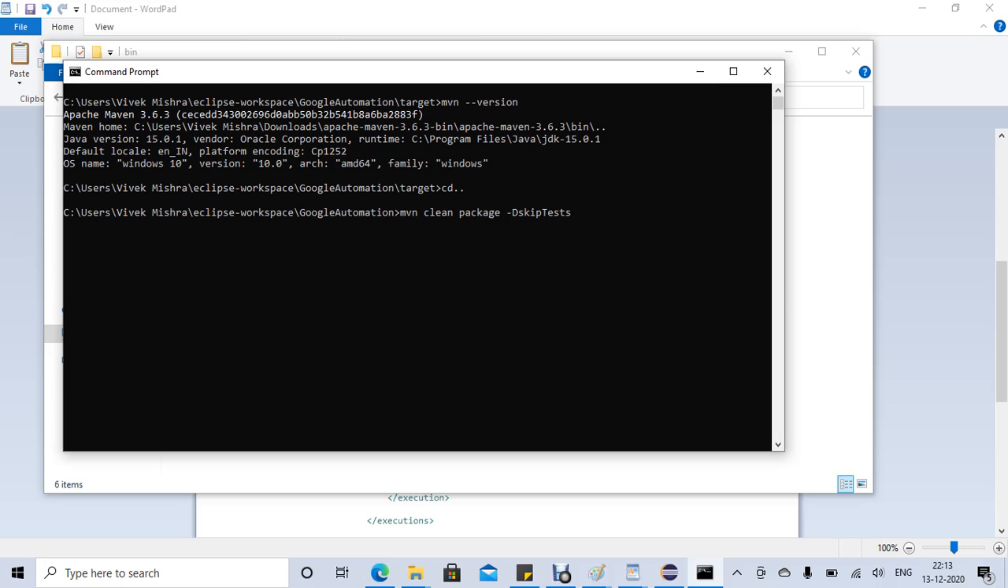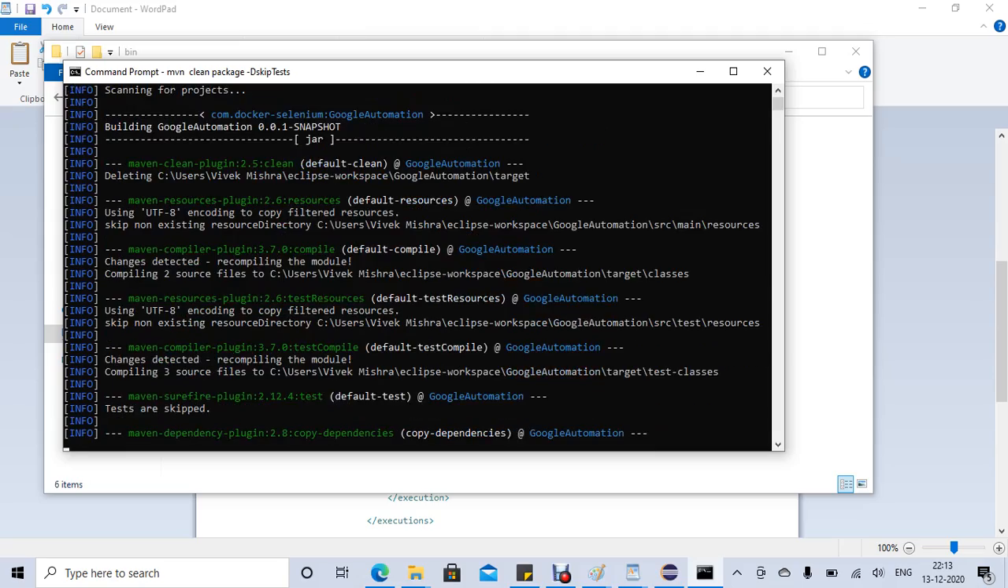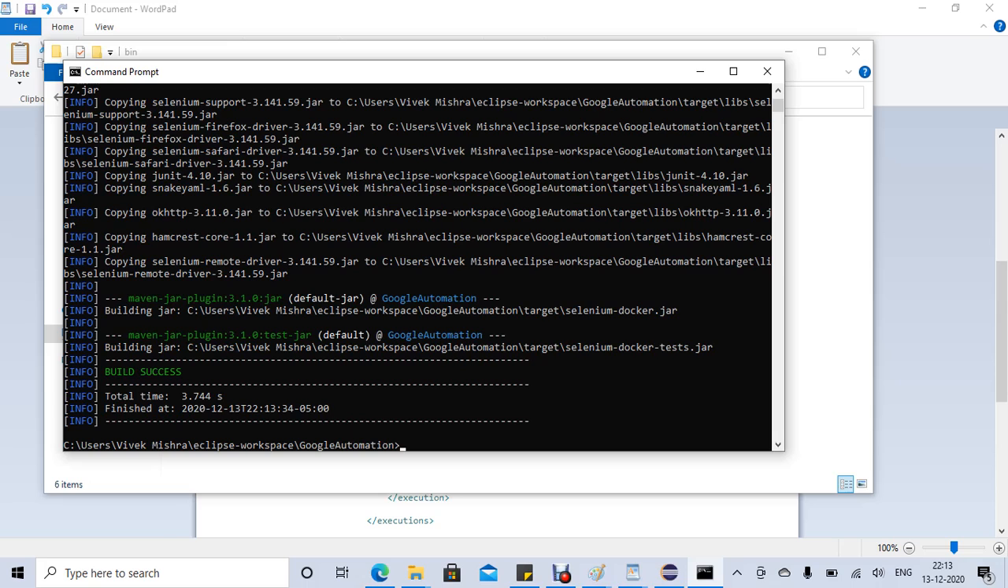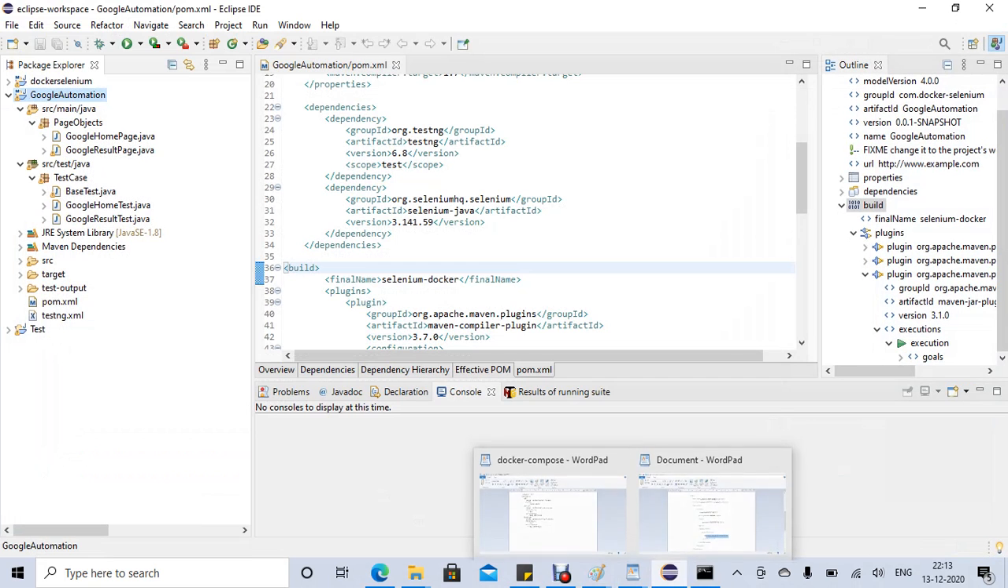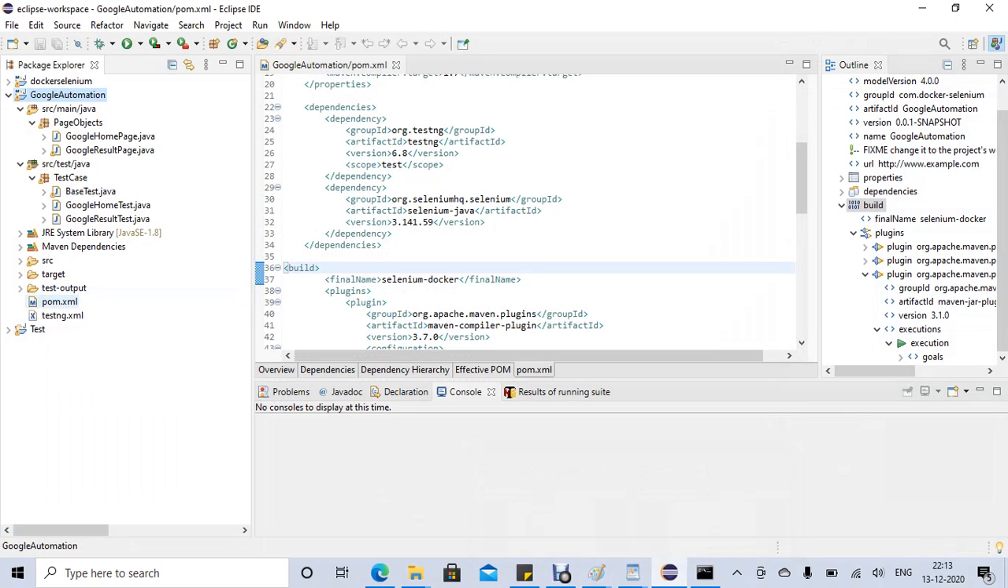Once you execute this, see, it's executing, and build success. Now if you go to Eclipse and refresh your project, the target folder will be updated, and in this target folder you have the Selenium Docker jar. Selenium Docker jar means it has the page objects, and the Selenium Docker test jar has all the code for test cases. So now we have all the code in these two jars.